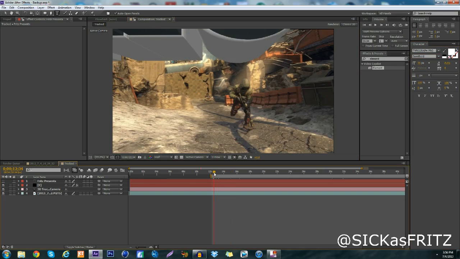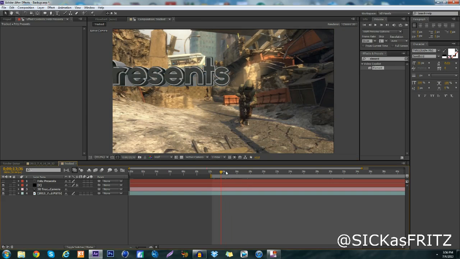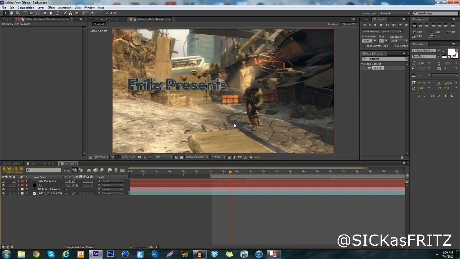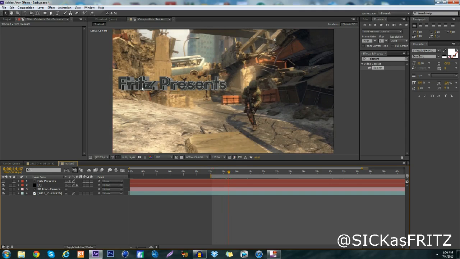Let's say a little bit more, we want to add a little bit of reflection to this now. So right now it's just kind of a solid color. We want to make it reflect. So what we're going to do is go to the main frame where we're going to look at it. Right here is when you can fully see the text. Actually, I shouldn't say that. It should be more like when you can just see the full thing right there. Fritz Presents.